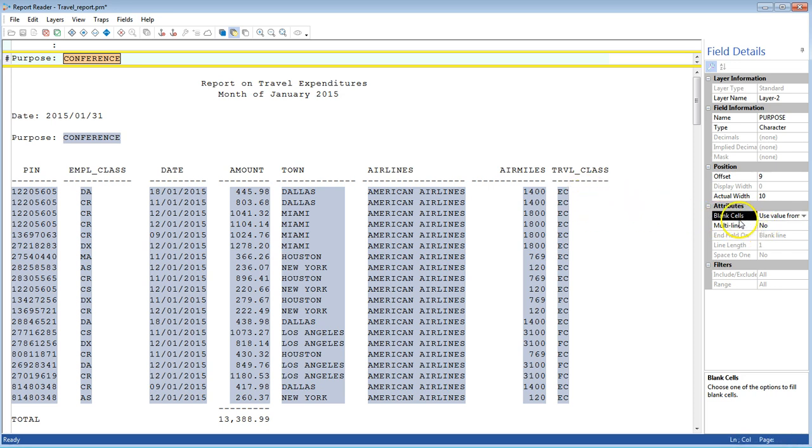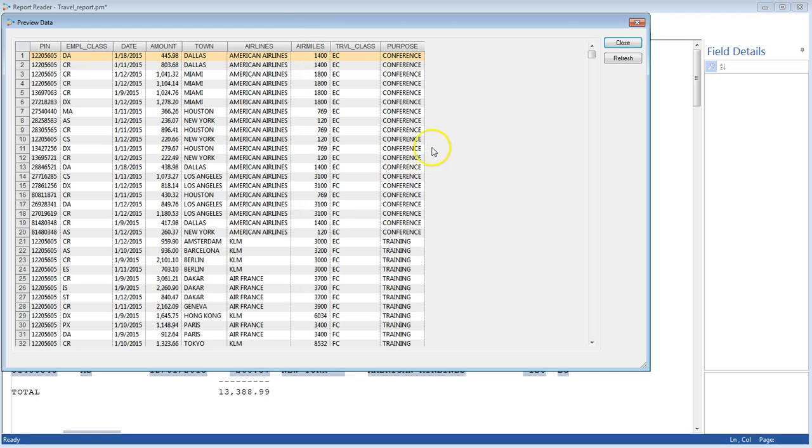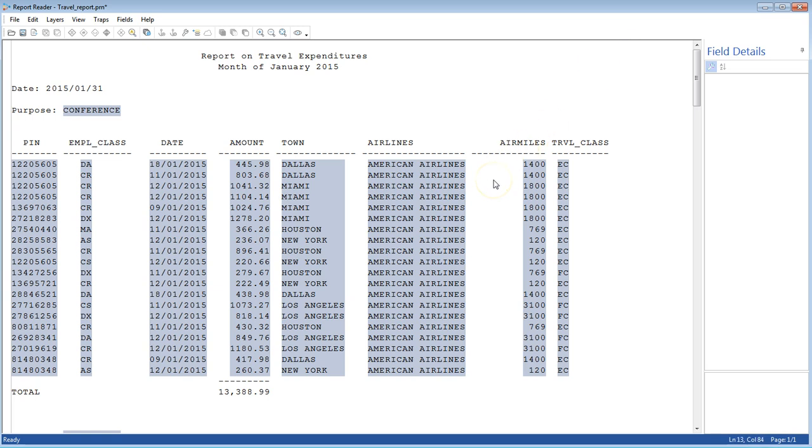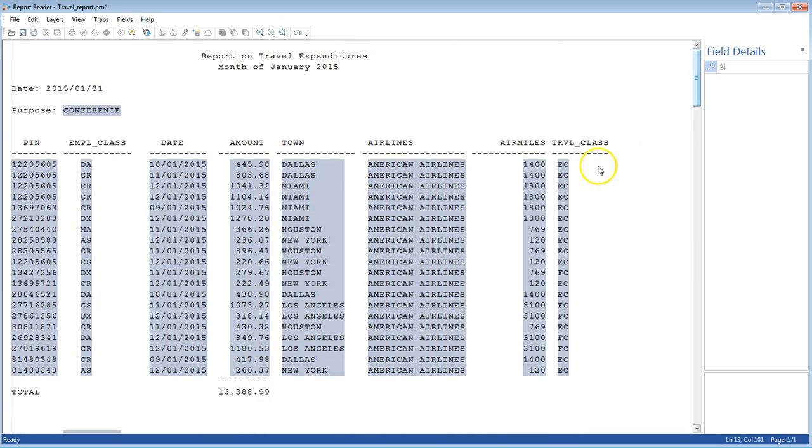Okay? So now, I'm going to save that change in my layer, and I'm going to preview again, and you see what happened is it now brought in, when it was blank, it referred to the prior record, and now we've got all those purposes in there. So things are looking pretty good now. I've widened the amount to make sure I picked up everything. I've got conference appearing for every single row in conference, and training for every single row of training, and on and on.